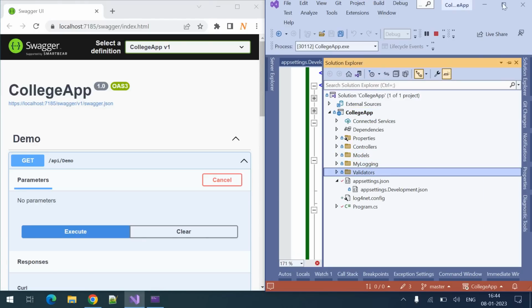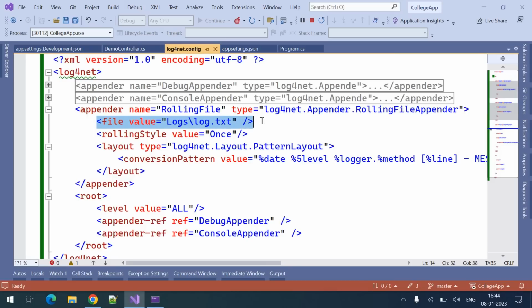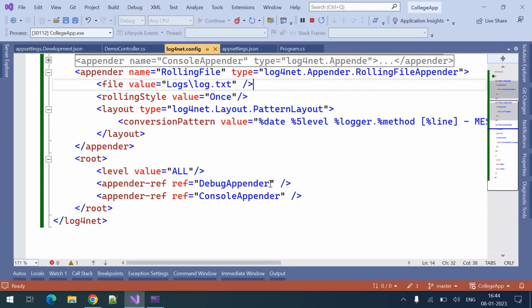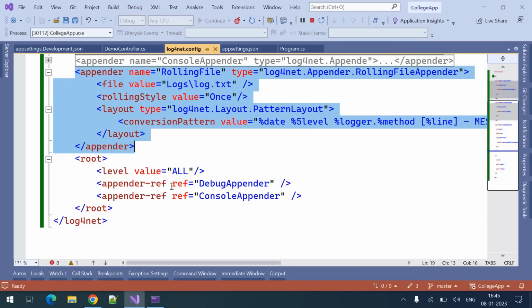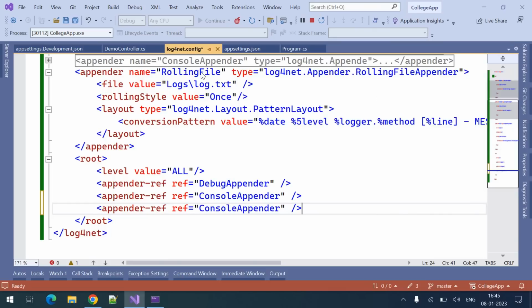What is the reason? The configuration is correct. Okay, got it. Whenever we have created a new appender, we need to add that appender to the root element. Let me copy it and let me add this rolling file. Yeah, that might be the reason. Let me run it again.